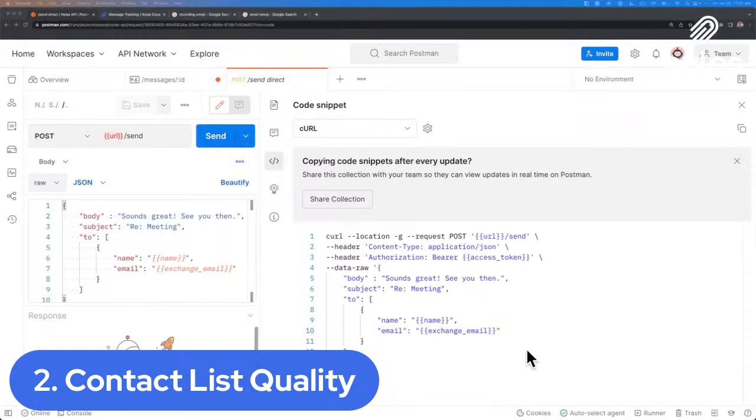And the way to go about improving your contact list quality is, for one, you want to make sure that you check and engage with the user by using double opt-in. Double opt-in allows your application to check, hey, does this user actually want to receive these emails or not? And if they do, then you can start sending them emails.